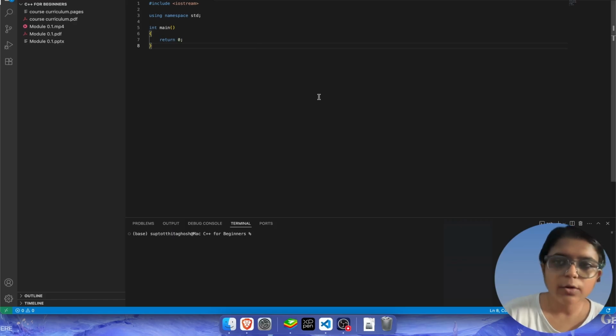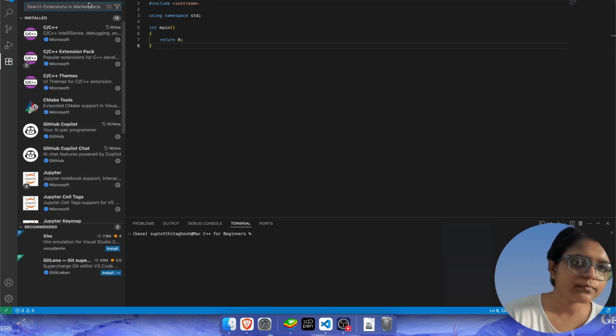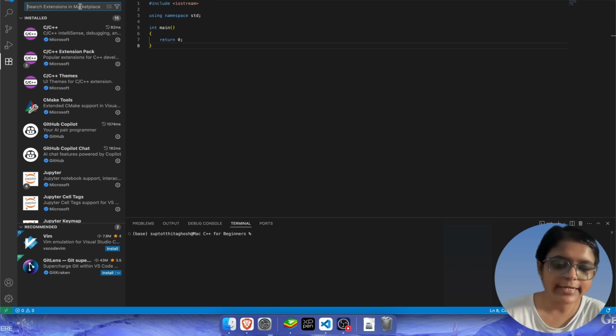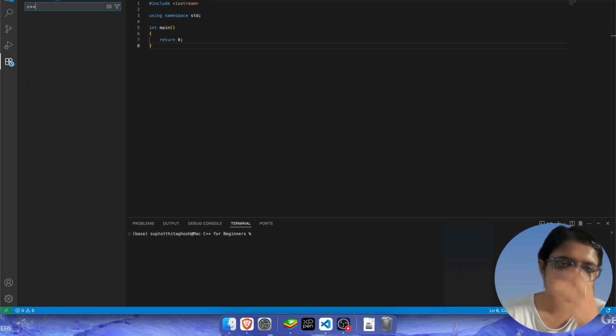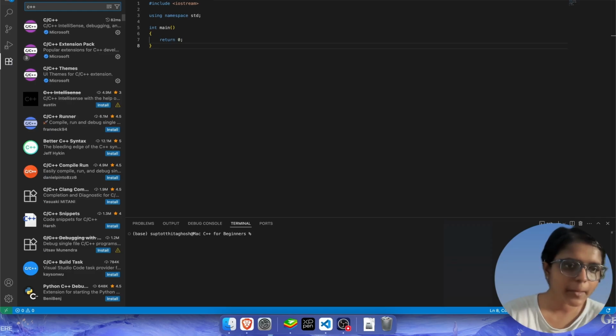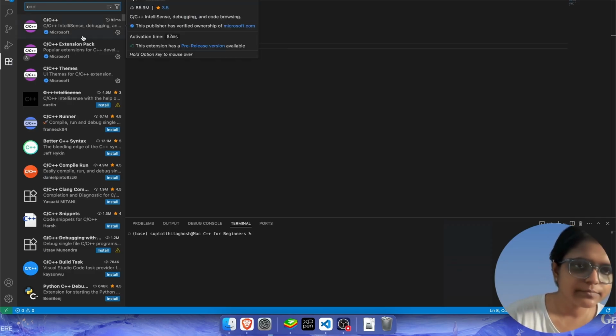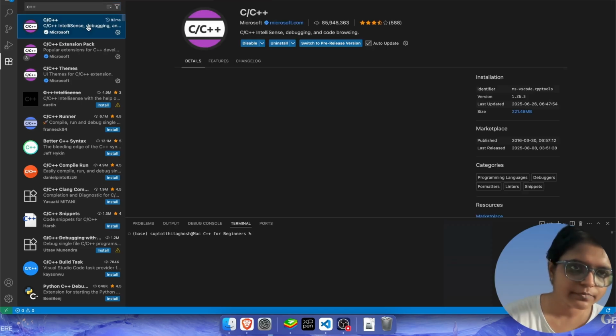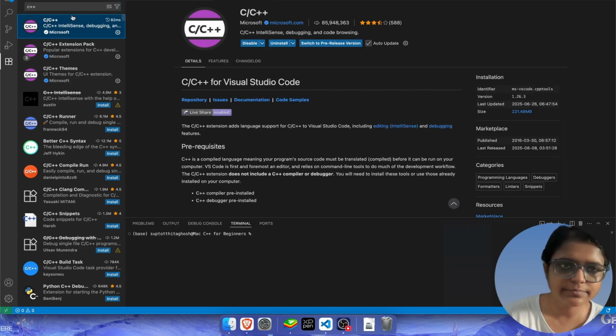Since I already have the C++ environment set up in here, I don't have to do anything. But in case you are doing it for the first time, you will have to go here, to the last option in the left panel, extensions. And you type here C++. So this is the C++ extension that you will require. You can go here and install it.